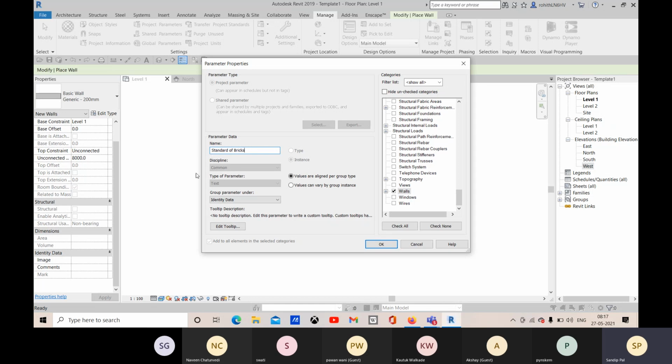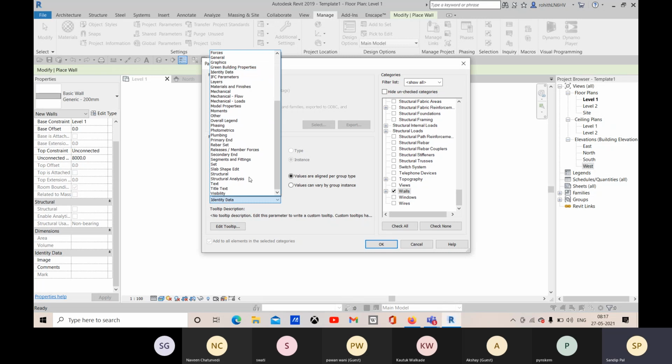So standard of bricks I will choose, and where I need to place it under the group. What kind of parameter will it be? It will be other, or what kind... here we have all these kinds of lists. So you have to choose from here. You can go with the structural, or just a text, or like this. You have all these kinds of things.